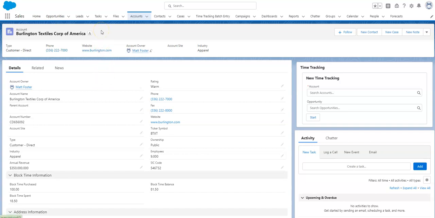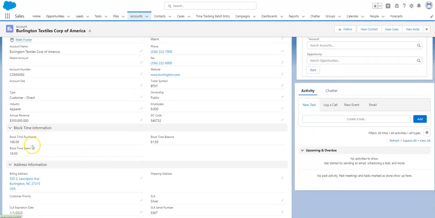This is a typical use case for a consultant firm or anybody that really bills in hours and trades their hours for dollars. So let's go ahead and log into Salesforce. So you're on the account page. We've already got some fields created called block time purchased, block time spent, and then block time balance.